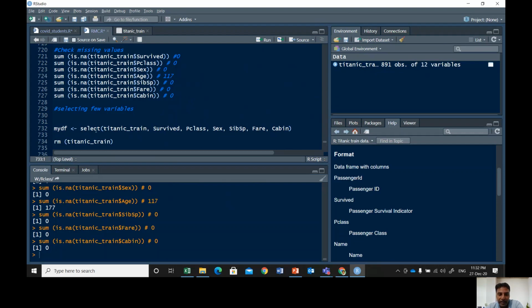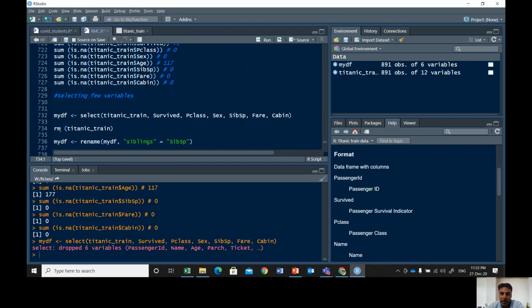All right, so then select these variables from the Titanic train data, only these variables, and drop all other variables. The command is mydf. Mydf is the name you want to give your new data, then select from train. Titanic train is the name of the data. Then these are the names of the variables. Let's run this command by hitting Control Enter.